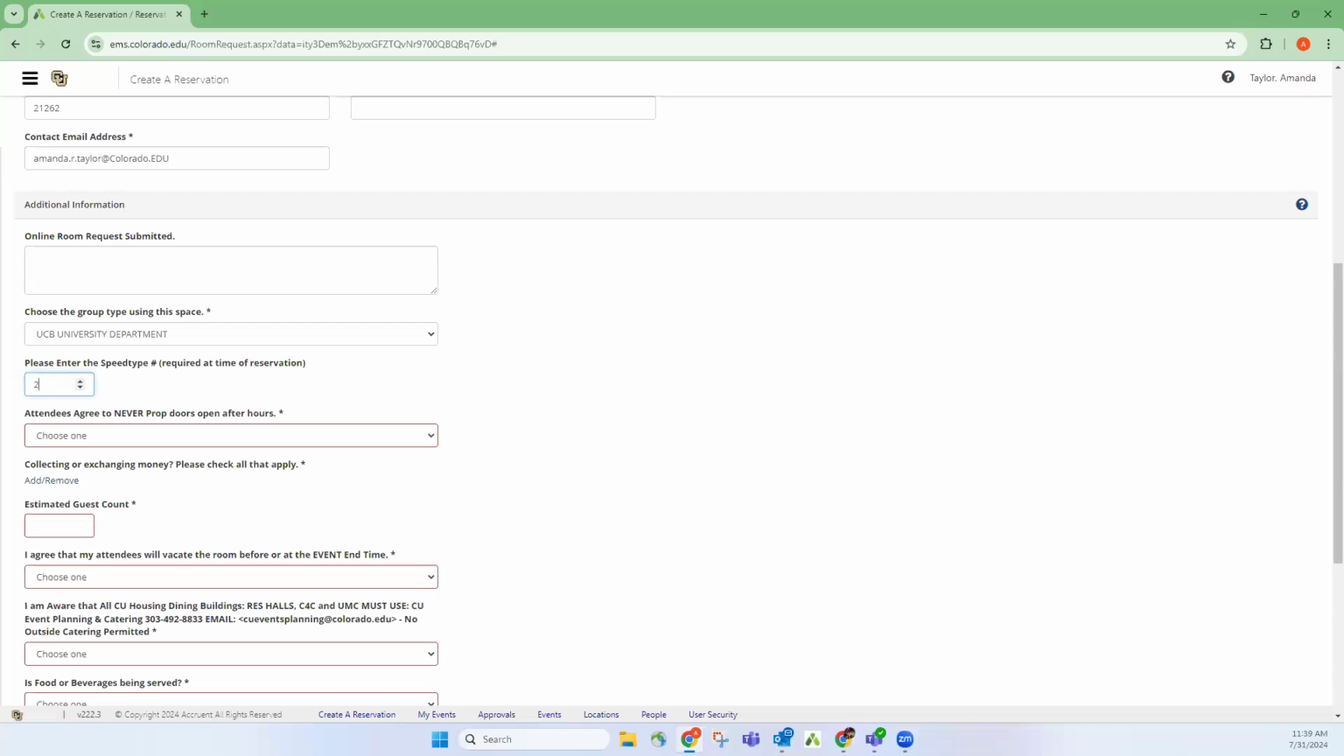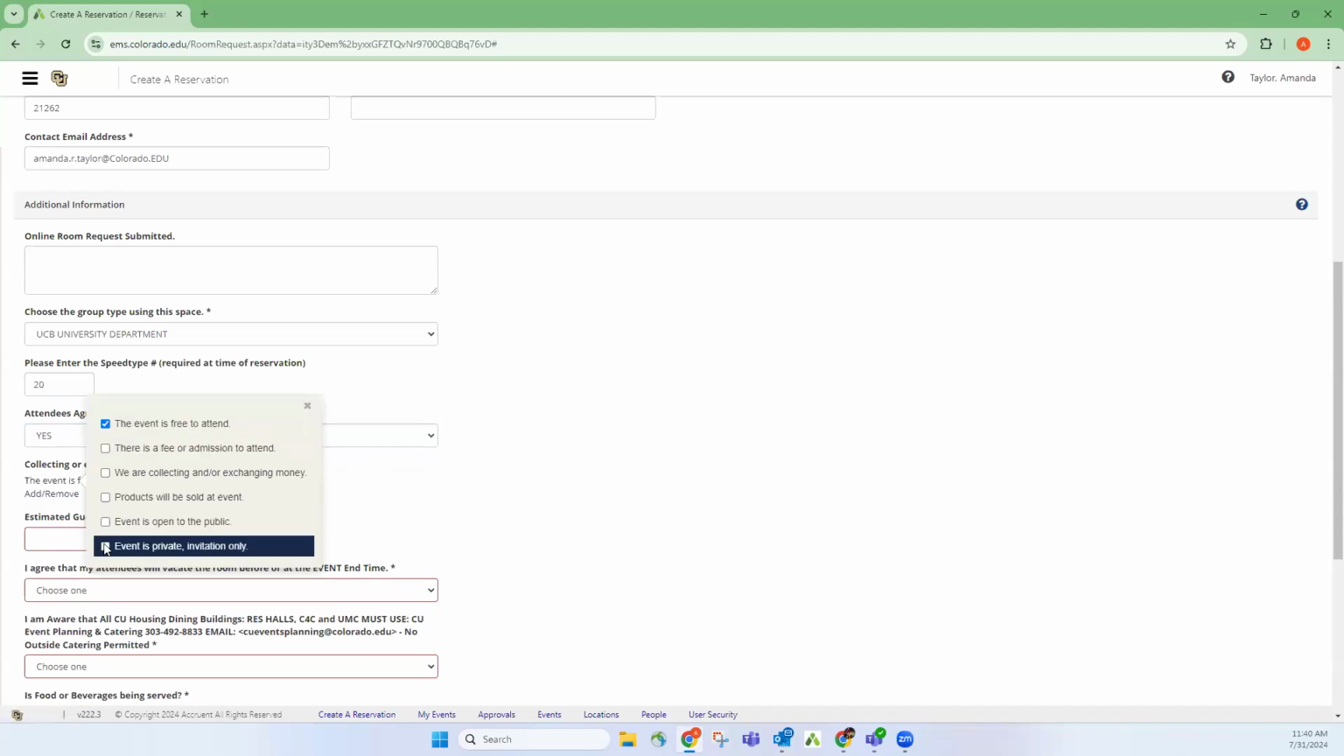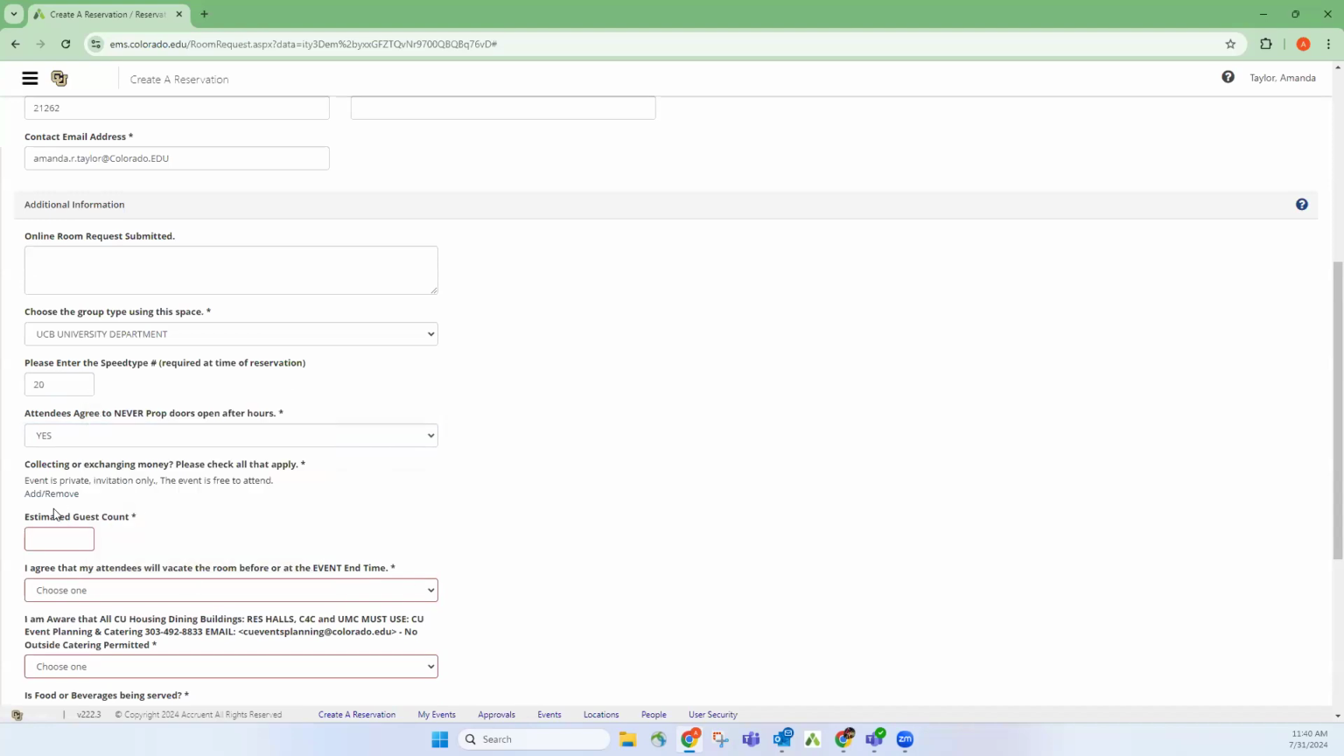Well, we had 20 that could fit in that room, I think. Event. I will not prop the doors after hours. That's a big classroom no-no. Classroom buildings, leave them alone. The event is free to attend. Yes. Open to the public, private, usually for our campus.